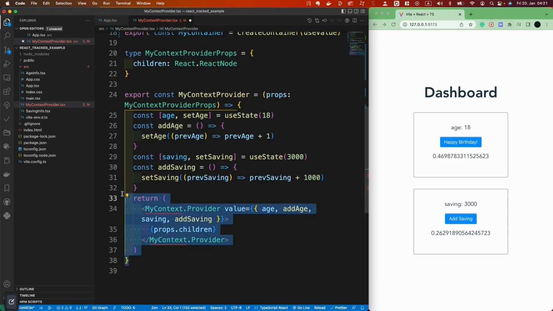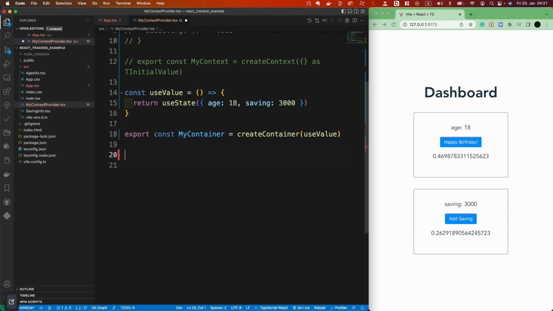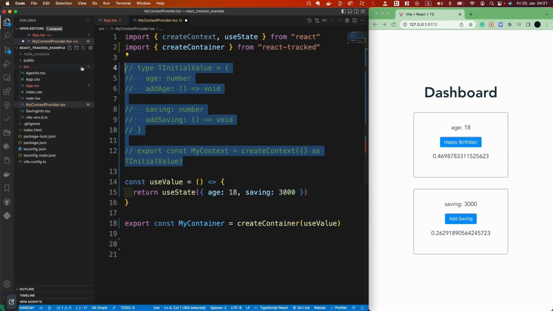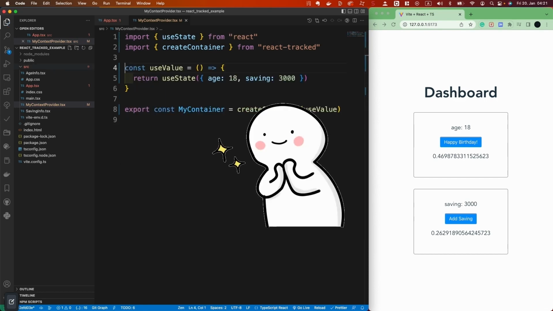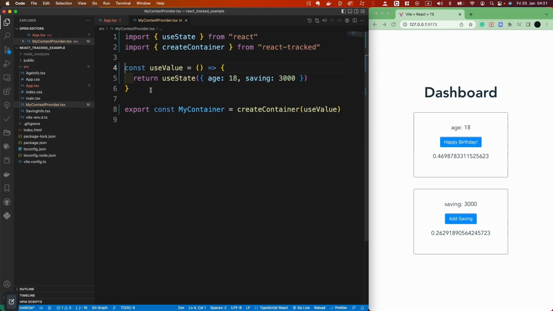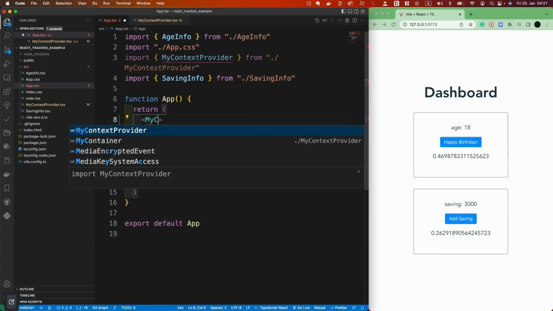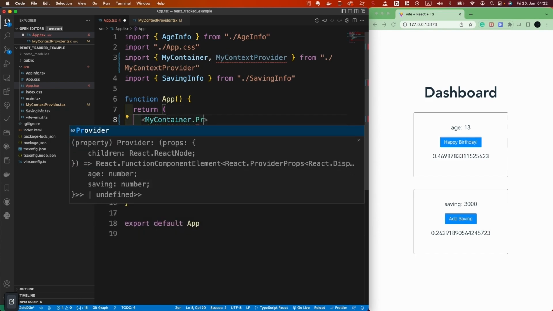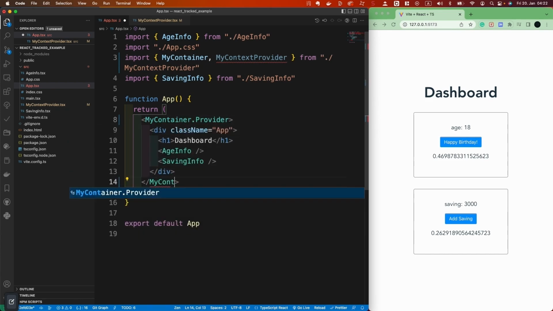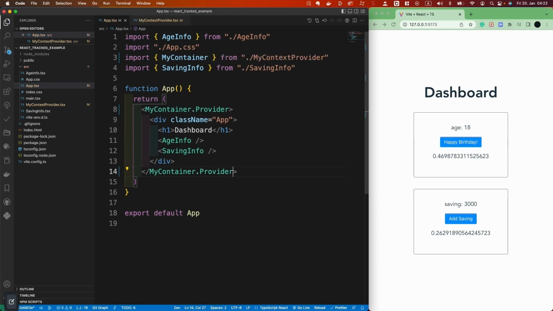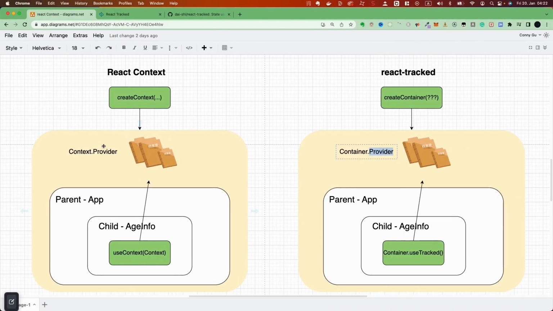Okay, now we can delete this part and also delete this part of code, and our code is much cleaner. Let's now go back to the app file, and there are some errors here, and we need to change the My Context provider to My Container provider. Okay, that's finished. This step is equivalent to this step, context provider to container.provider.